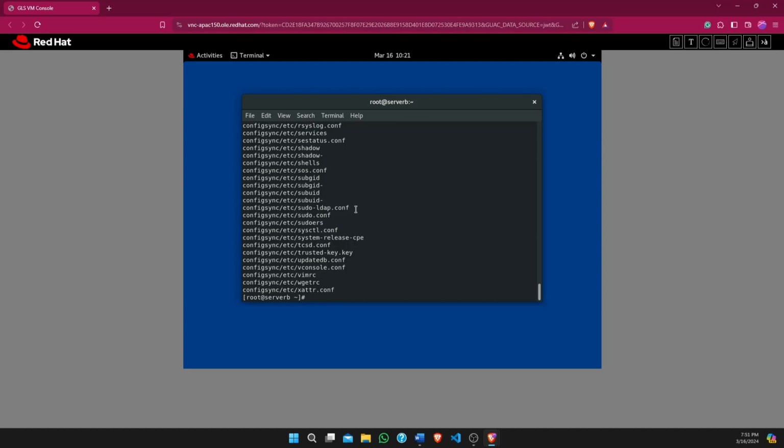Okay, now as you can see, these are all the files that have been compressed, which were under the configsync directory, and we copied these files from server A's /etc directory.